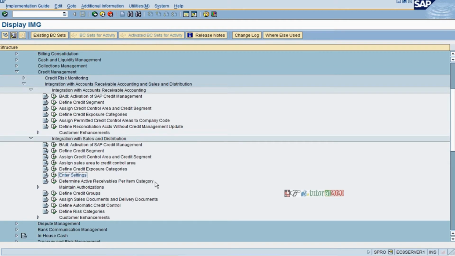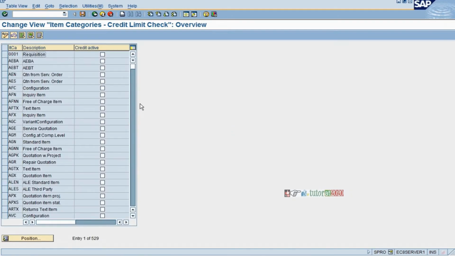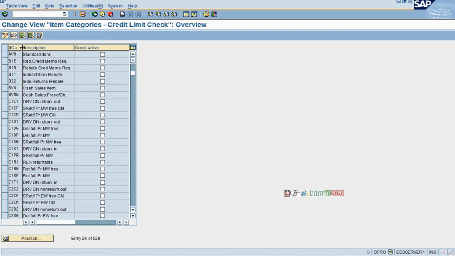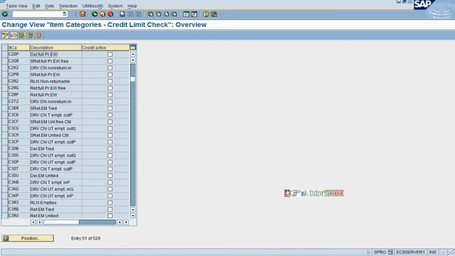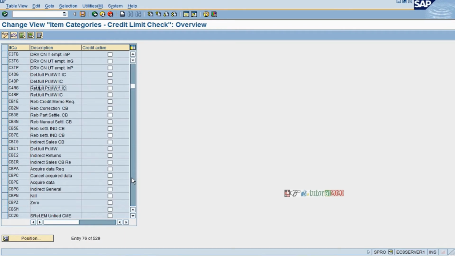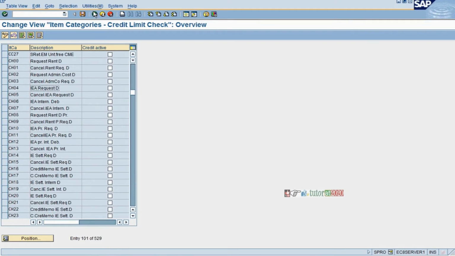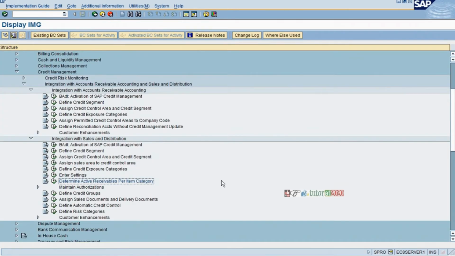Determine active receivable per item category. This item category is a part of the pricing procedure. Okay, I'm not sure what actually it is. Maybe it is a delivery-related or output-related fee. Actually, item category is a part of the pricing procedure, but how it works, even I'm not sure. The reason is it's purely SD functionality. Okay. Define credit groups, this one we have seen.